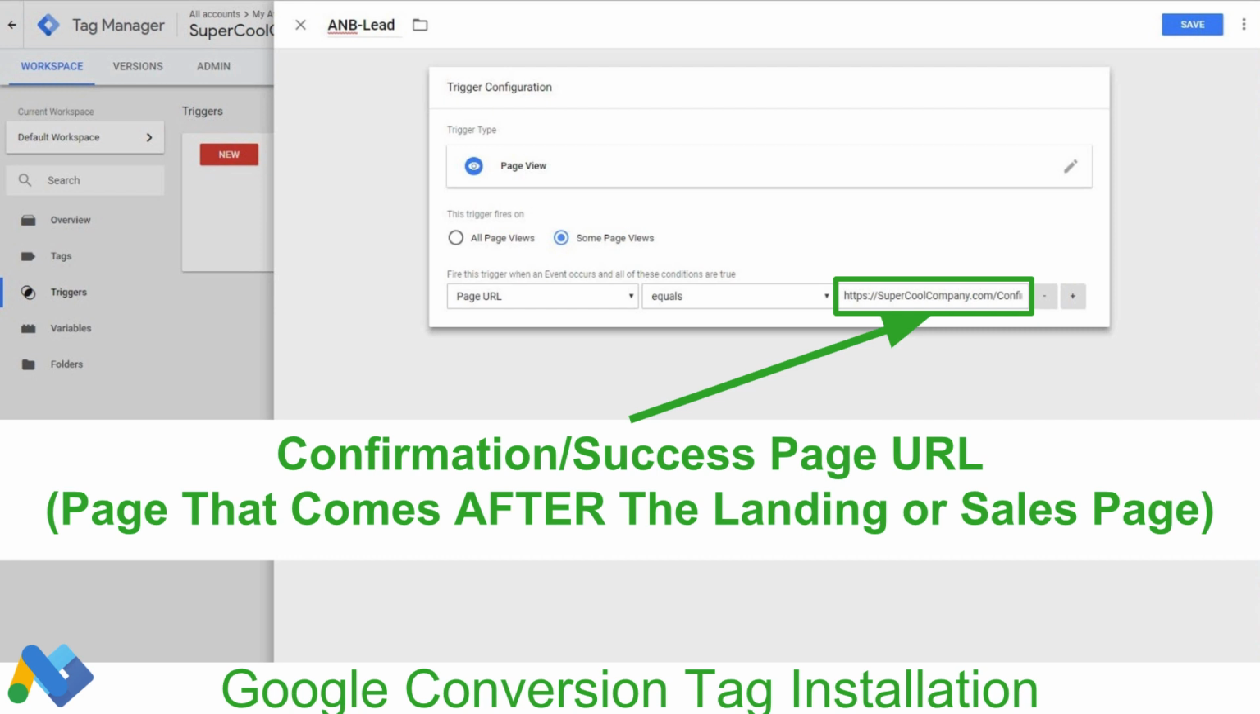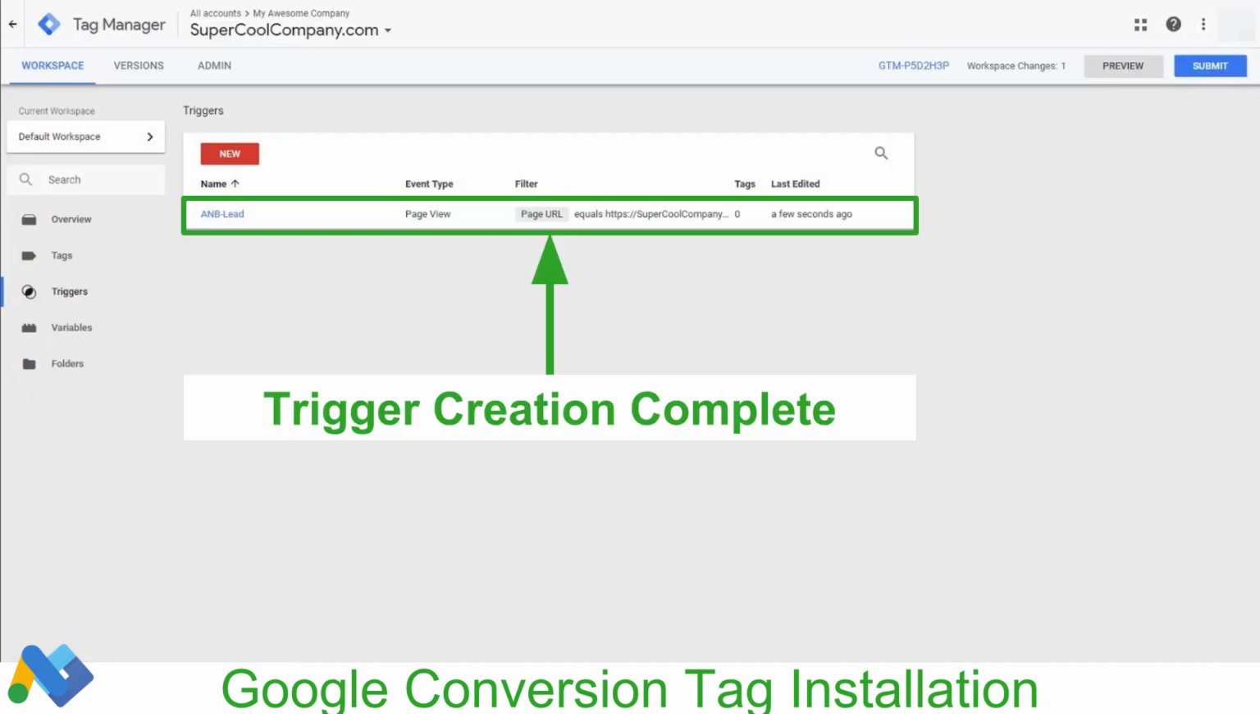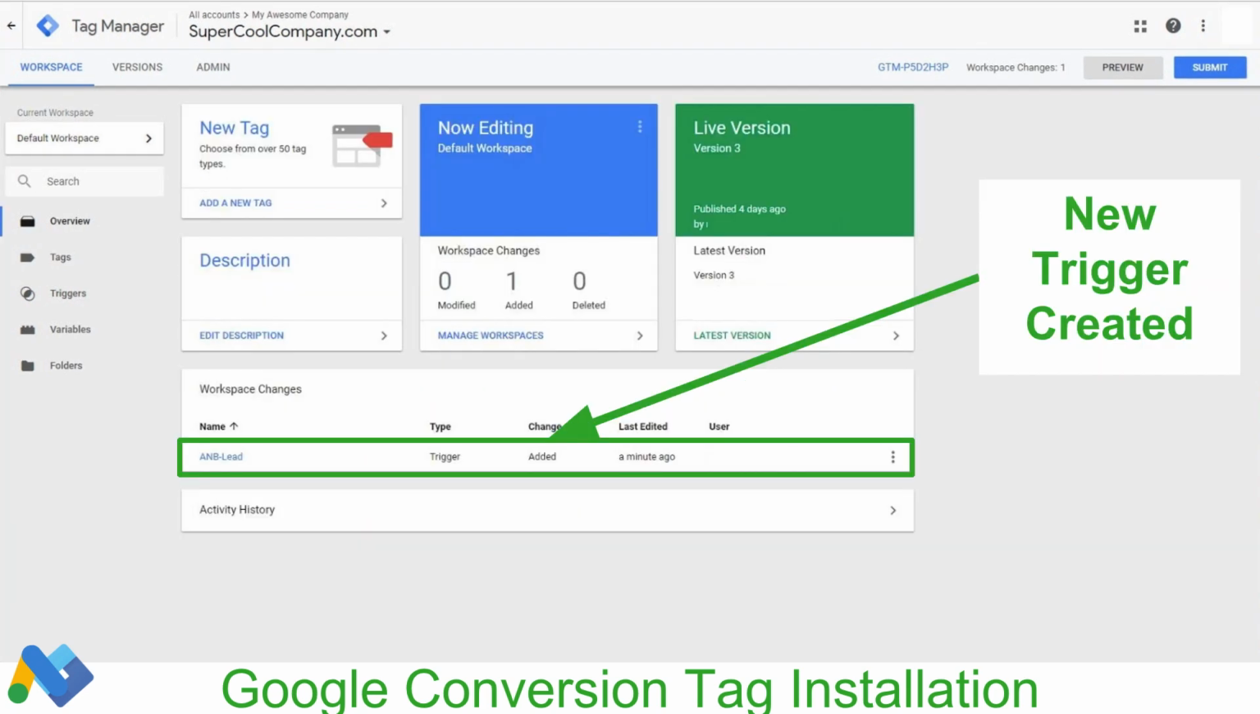So here I've just typed in supercoolcompany.com/confirm, right? So this is the page that's going to show up right after someone signs up for the free offer that we have. And once we've entered in that URL, we're going to go ahead and click save. So we've saved it. The trigger creation is complete. Step one is done. And what's cool is this trigger that we just created can be used for any tag, any conversion pixel on our site. So it's going to be really cool how you see how this works in a second here.